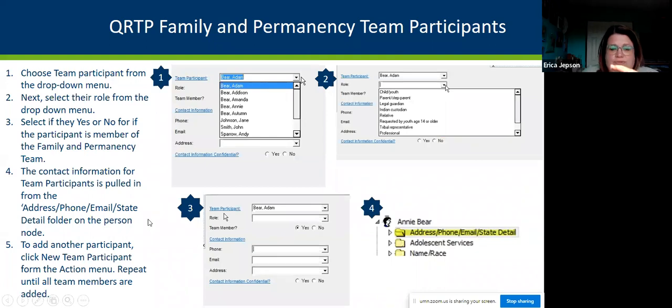So you want to choose whichever team participant you will be selecting. Then you want to select their role. You want to select if they are a team member. Any of the contact information on this screen comes from the person node: address, phone, email, state, detail. So that will need to be filled out in order for it to show up there. So that's to add one participant. In order to add another participant, you start all over with going to the action menu, click on new participant, and then repeat until all your team members are added.